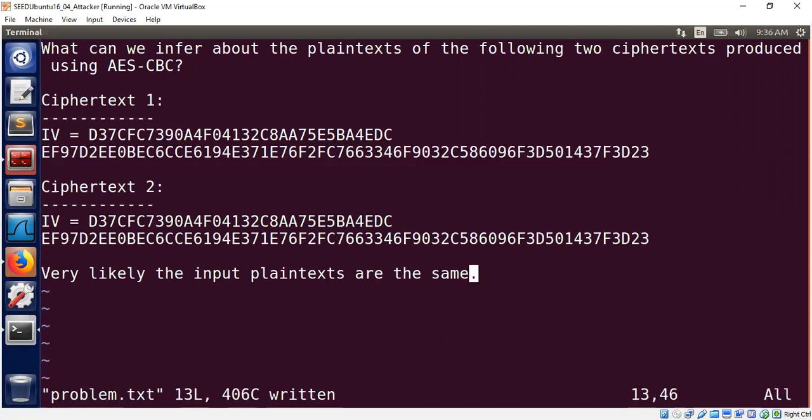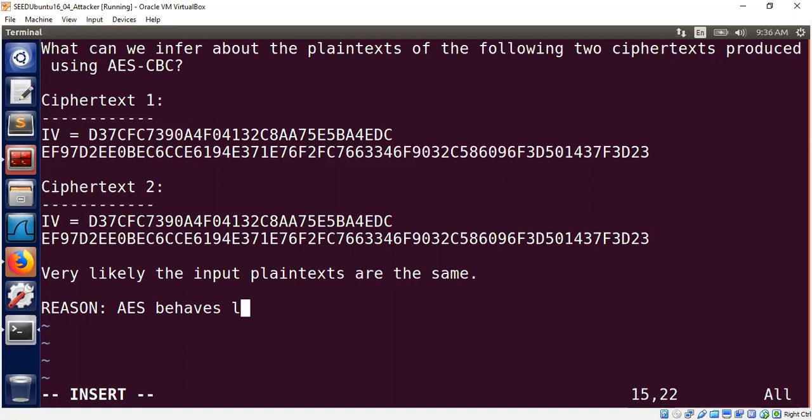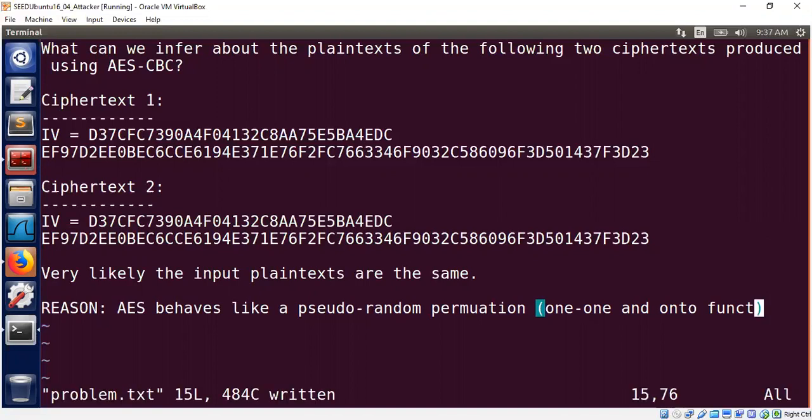The reason I say very likely is that we believe AES behaves like a permutation, right? If you get an output and two of the outputs are the same, very likely the inputs are also the same. That's basically the concept of permutation. The reason is AES behaves like a pseudo-random permutation, or one-to-one and onto function. So that's basically the reason for this problem.